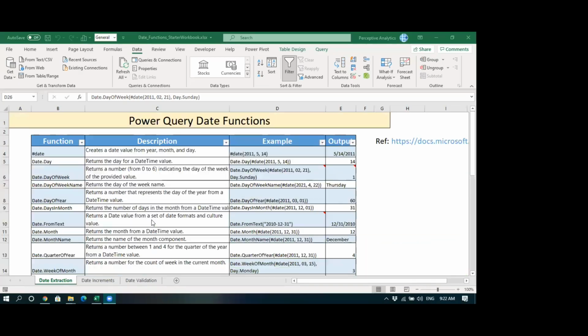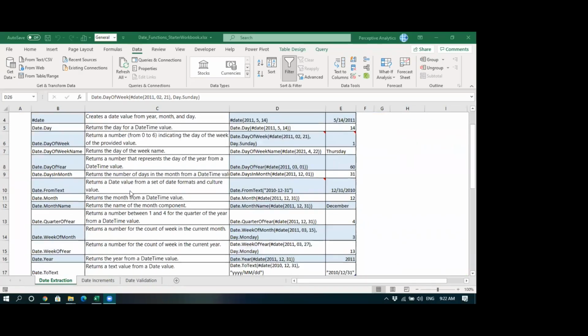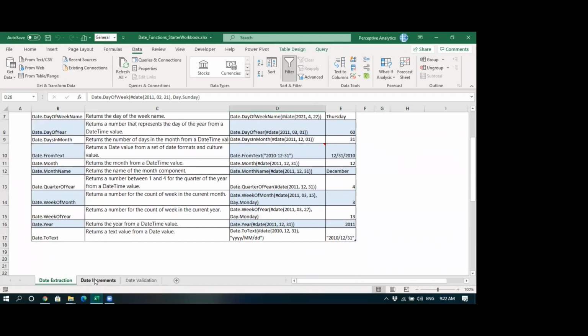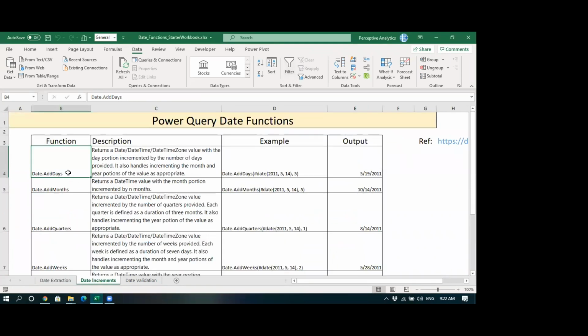So last time we've seen date extraction functions. Today we'll look into date increment functions. So first function is add days.